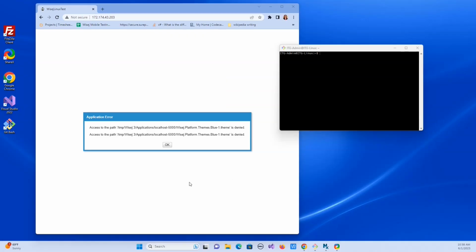Okay, so let's look at the issue here. Maybe you're getting just a loading screen. Maybe you're getting like access to this path is denied. It's the same issue, right? So let's investigate this here. Let's go ahead and look at this path.